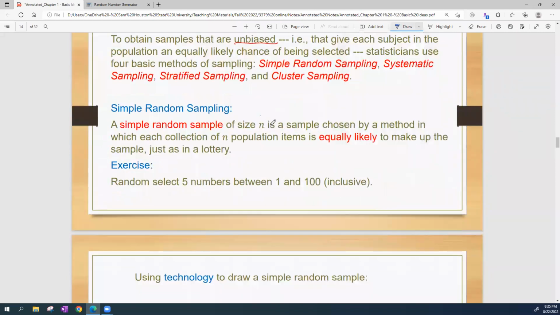Let's first look at simple random sampling. A simple random sample of size n is a sample chosen by a method in which each collection of n population atoms is equally likely to make up the sample, just as in a lottery. We can look at the exercise. Randomly select 5 numbers between 1 and 100 inclusive.